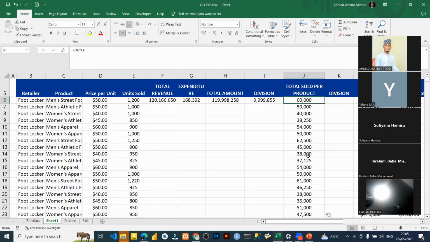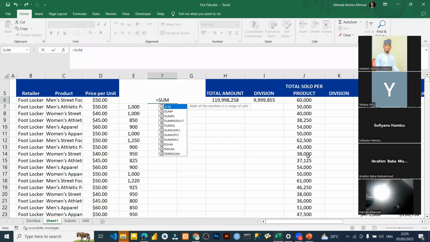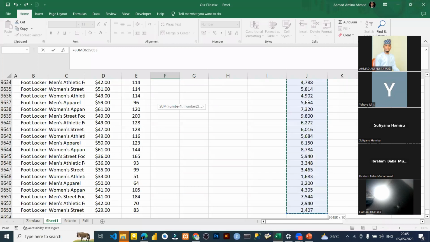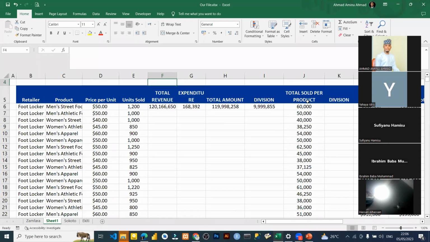And I talked about holding Control Shift down. Maybe I want to get the total, I type equals SUM open bracket, then you click on one of the cells. Then you hold Control Shift down, so that you don't have to drag it up to the end. Just hold Control Shift down, close bracket, press enter, then you have your total. So I talked about that also. Thank you for calling my attention to that. Thank you.